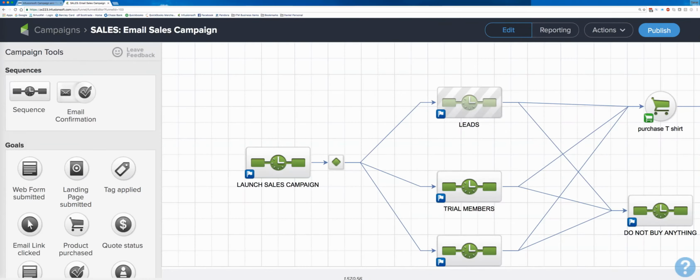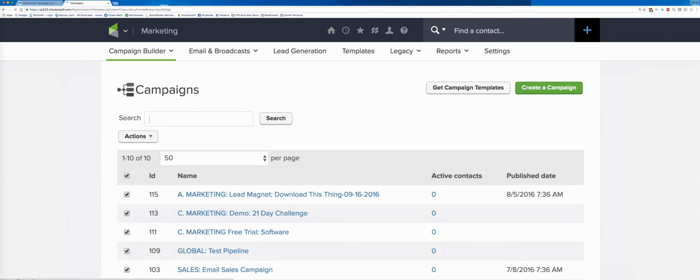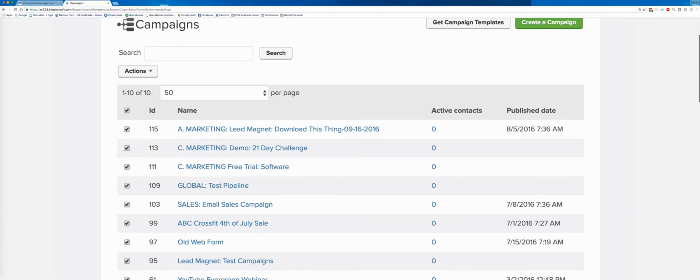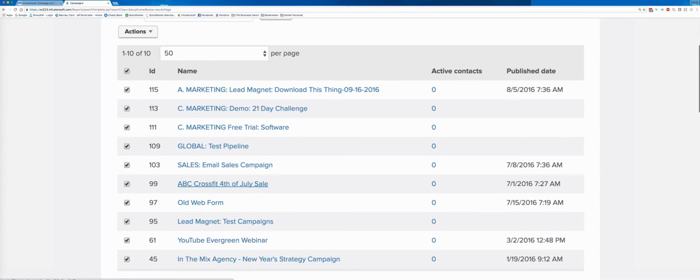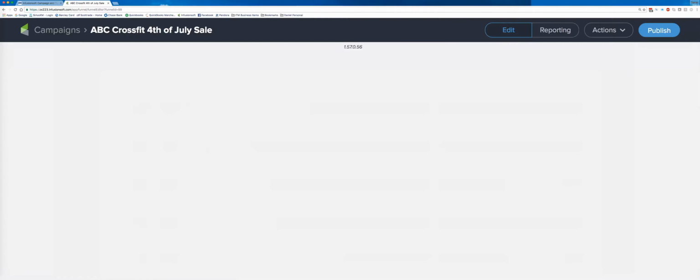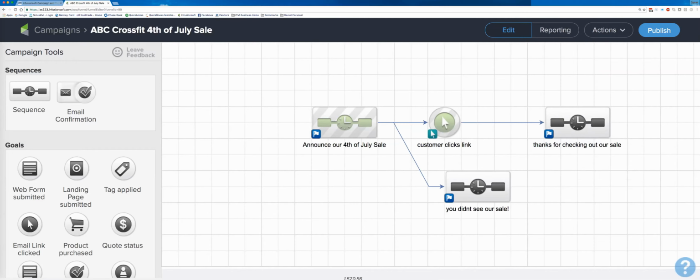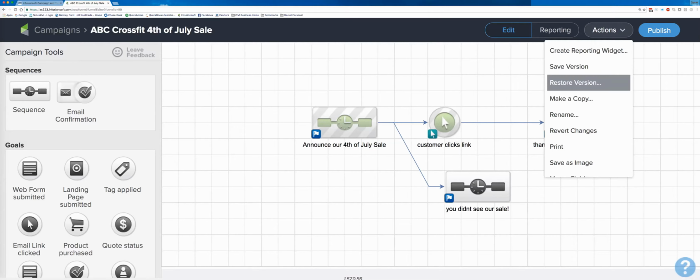Cool. All right, we're trucking right along. You'll notice this is not hard. So if you want to rename your campaigns, you'll notice that it's not going to take you that much time. And so right here, the name of this campaign is a CrossFit 4th of July sale.